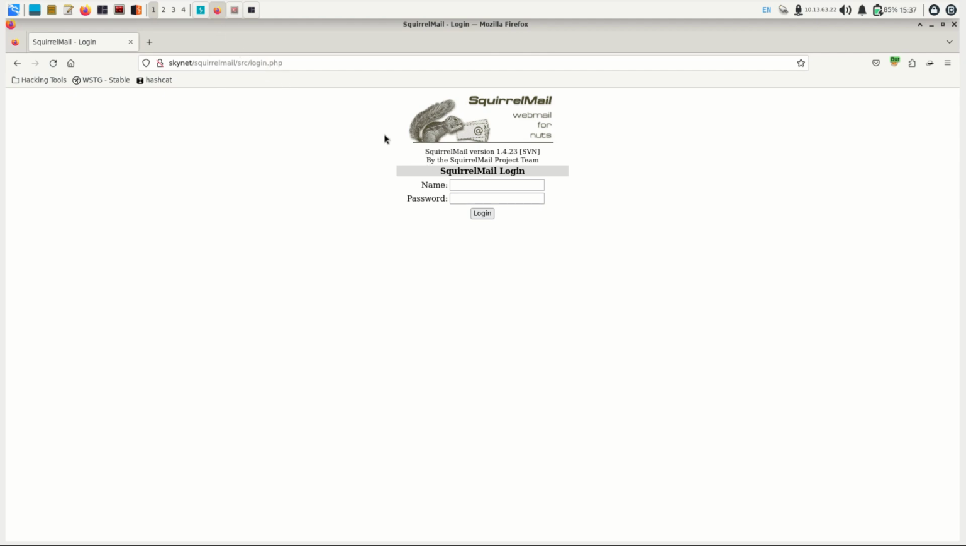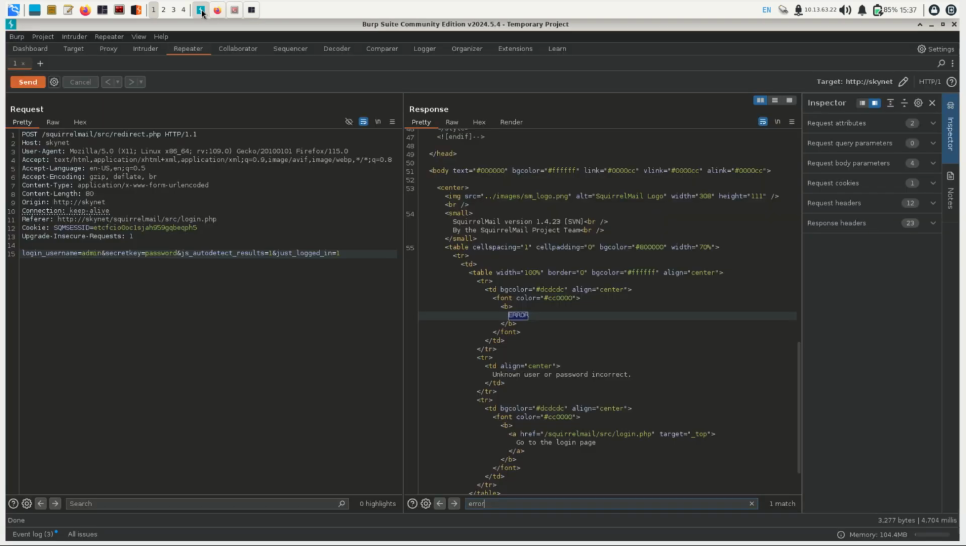1.4.23. So instead of using Hydra, let's use Burp, because the list of passwords was not very long. So even though it's going to be throttled, it should still be okay. And we're going to make this Miles Dyson, because that's the only username we know of. So we'll try that. Oh, I'm in repeater.